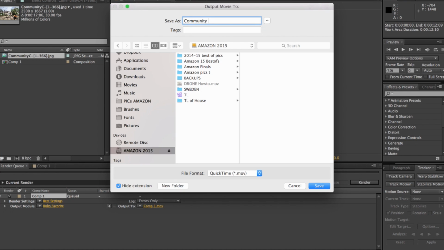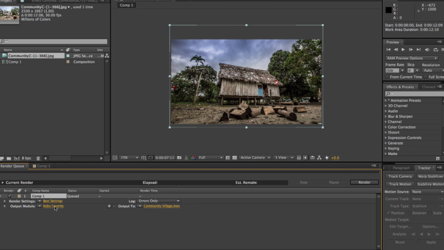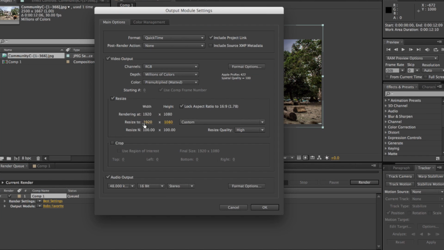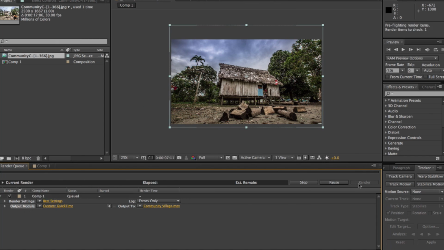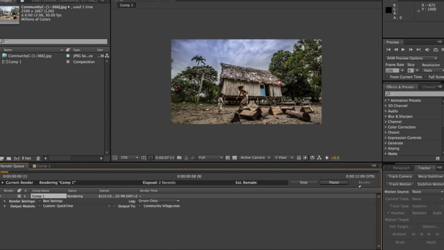Community Village. Save. Okay, and then just so you guys can see my output mode, I'm just going to show you this. I like to export as Apple ProRes 422, and of course it shows that it's a 1080p image, and I just say OK and render, and it's just going to go in the background, render it as a little movie clip, and you're done.